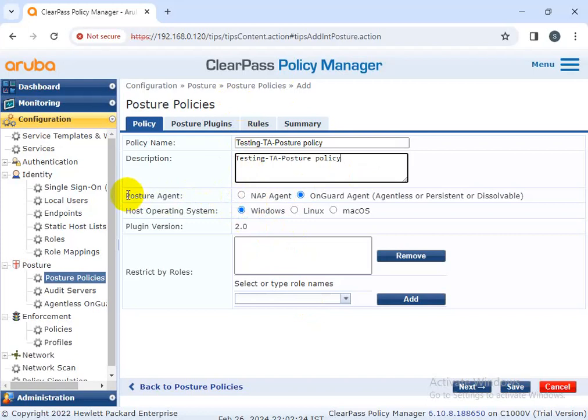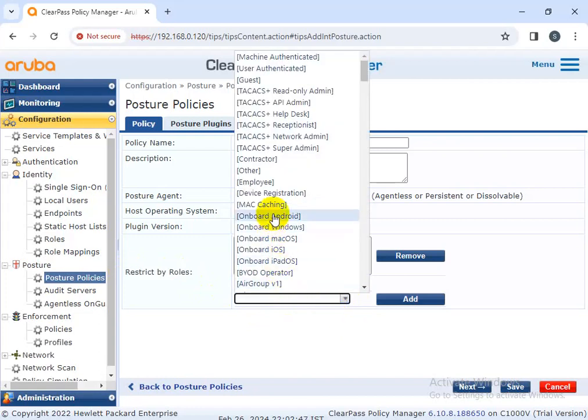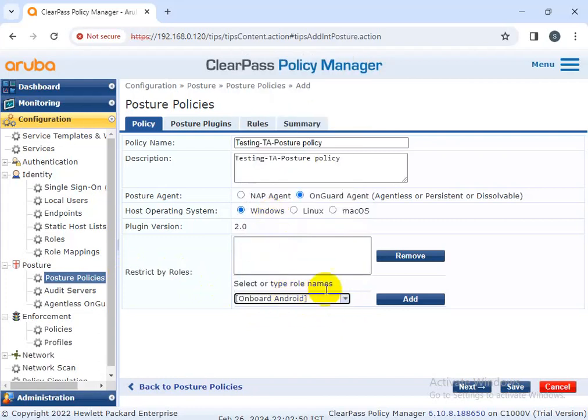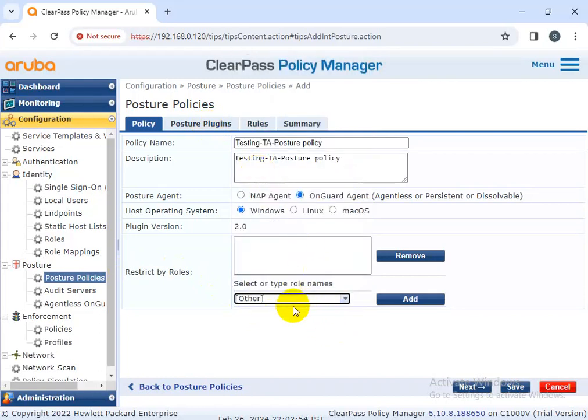Select the posture agent, either persistent agent or OnGuard agent. We are using the OnGuard agent, so I select the OnGuard agent. Select the operating system: Windows, Linux or Mac. My environment is Windows, so I am selecting Windows. In the restricted roles, we can define the restricted role here, anything such as restricted or onboard. But we are not using anything, so leave that part.